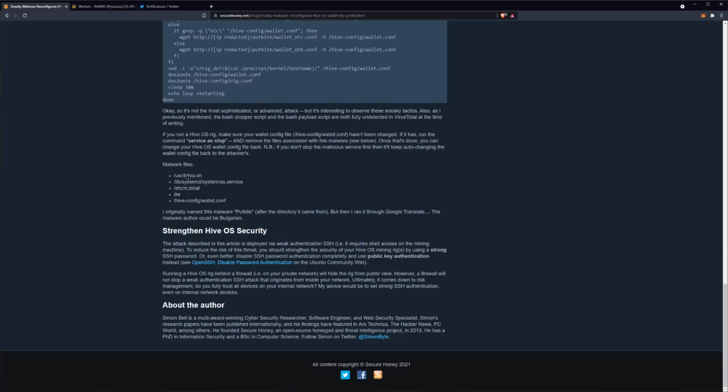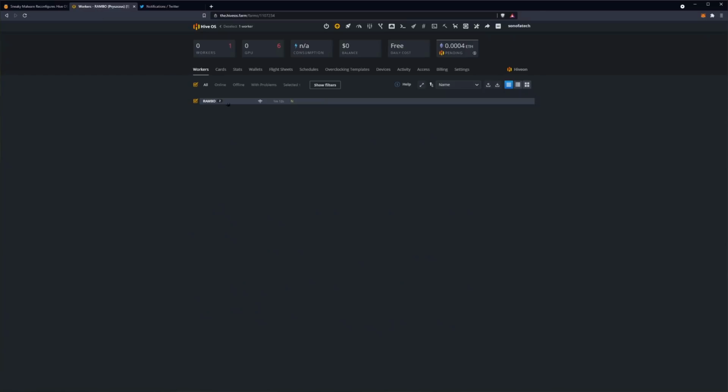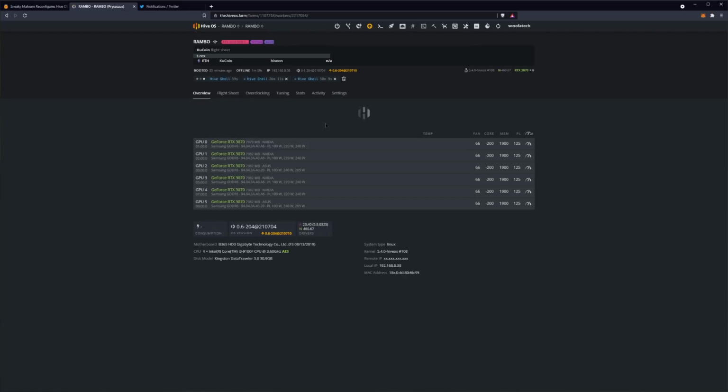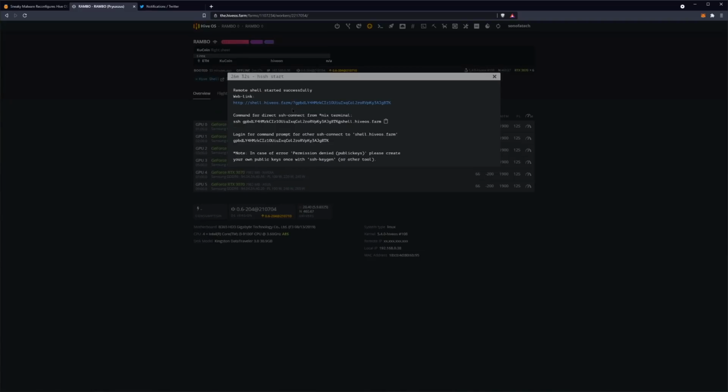But what you're primarily looking for is this a.sh. The other one that you would be looking for to see if it actually is changing the wallet config would be the hive config wallet.conf. But for now, what we want to do is confirm this rig is infected. So we're going to click in and wait for this Hive shell to start, and then we'll get connected. Okay, so at this point, we are going to click in to the web link.